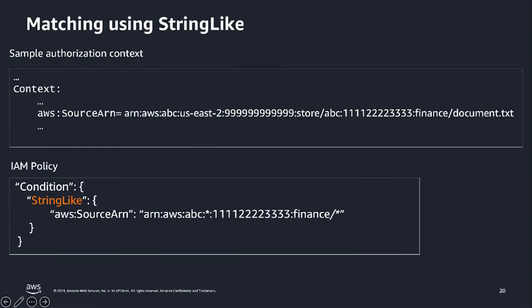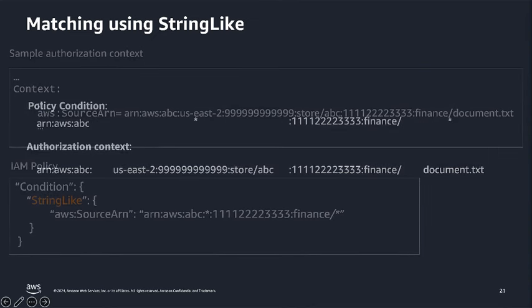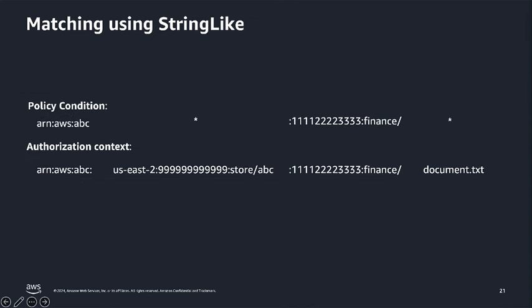Now, let's take the same example and use the string-like operator. We're using the same sample authorization context and the same source ARN value in our condition. The only difference from the previous example is the string-like operator instead of the ARN-like operator. This time, when IAM's authorization engine does the string-like comparison, it doesn't split the ARN into pieces. Instead, it does a raw string comparison, which ends up looking something like this.